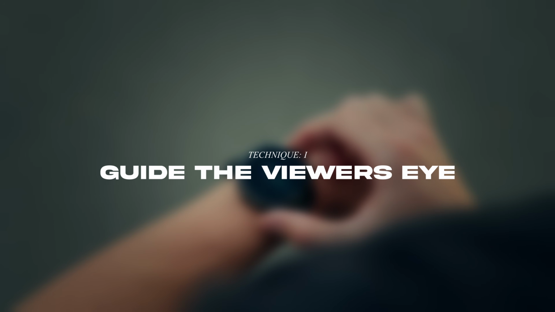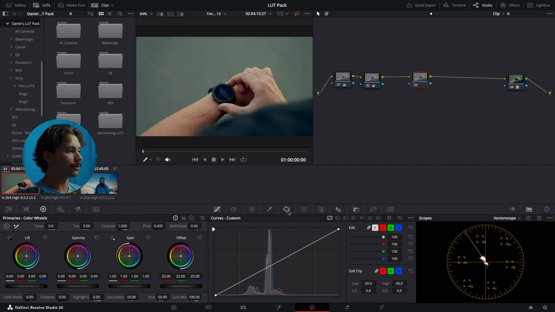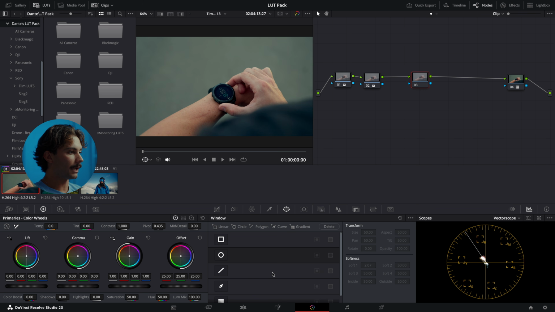All right, so we have our image here, and I'm going to go over to the window icon. As you can see here, we have linear, circle, polygon, curve, and gradient. So these are the different windows that you can use. In this case, this shot was from a spec ad I did for a Garmin watch. One of the ways I like to use windows is to direct the viewer's eyes to where I want them to be. So obviously, like I said, this video was for Garmin, so I want the viewer's eyes to be directed towards the watch here.